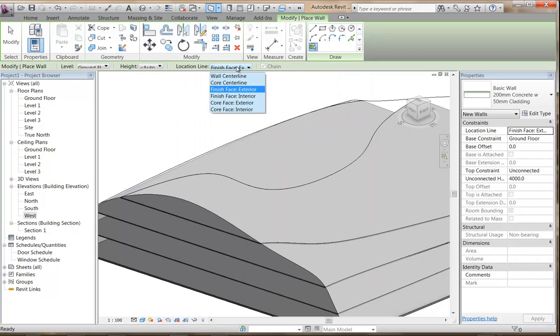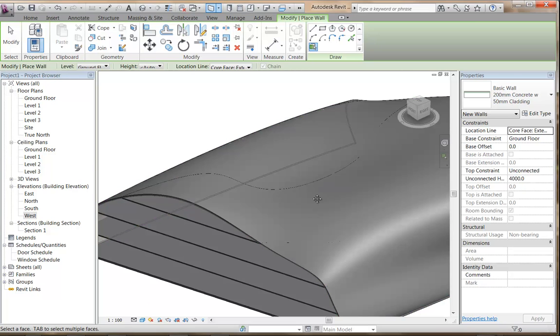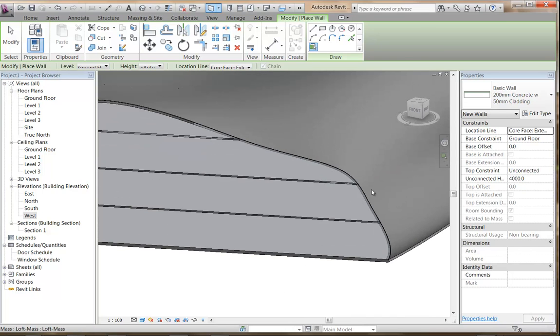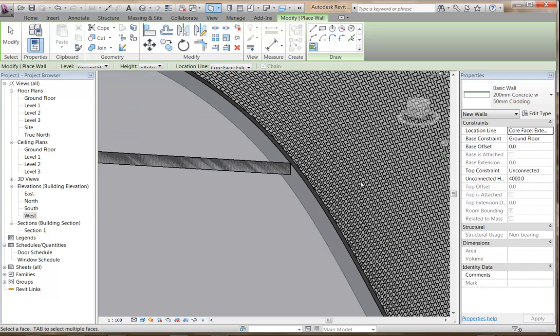So I've got this option, finish face exterior. I'm going to change it to core face exterior, and I'm going to pick that surface again. Fingers crossed, there we are. So that looks much better. Having a good look at it, you can see we've got that cladding outside of the floor completely.